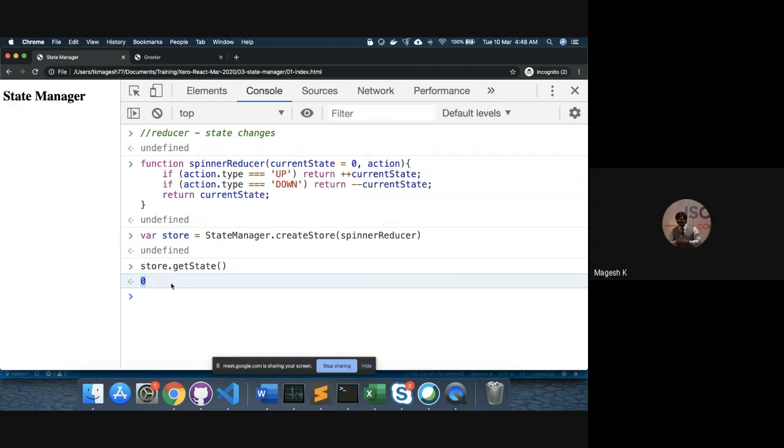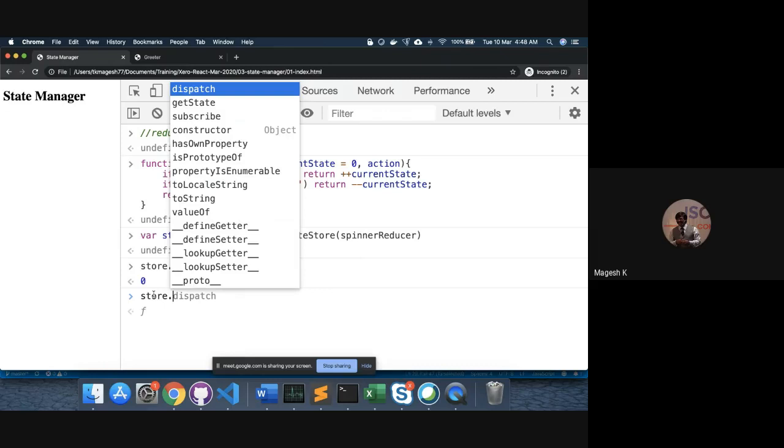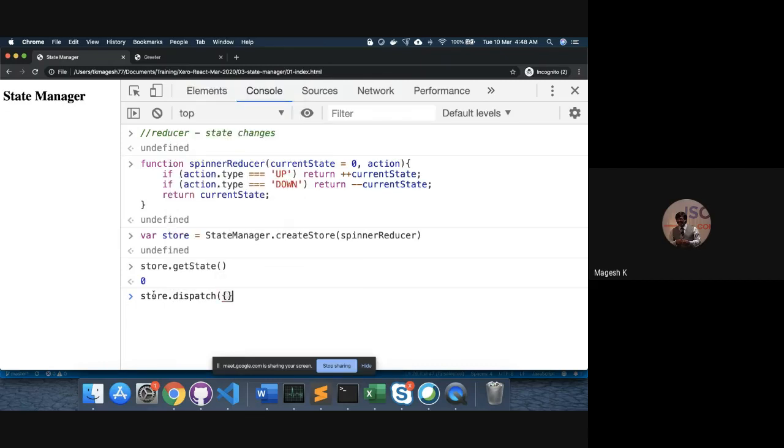So how do you perform an action? We have to dispatch an action. We have to call the store and call the dispatch method and say, this is the action that I want you to perform. So we'll say store.dispatch. What is the syntax for the action? The action must be an object with a type attribute.